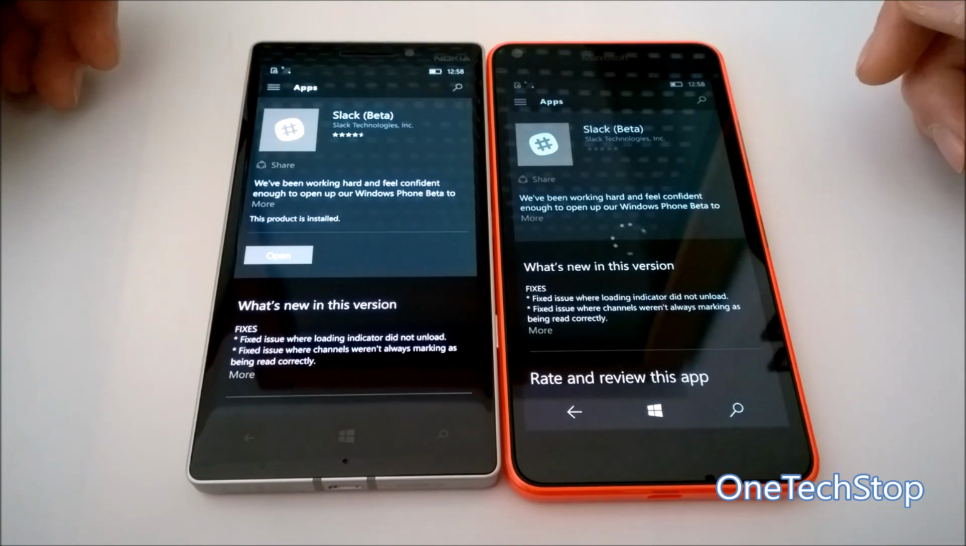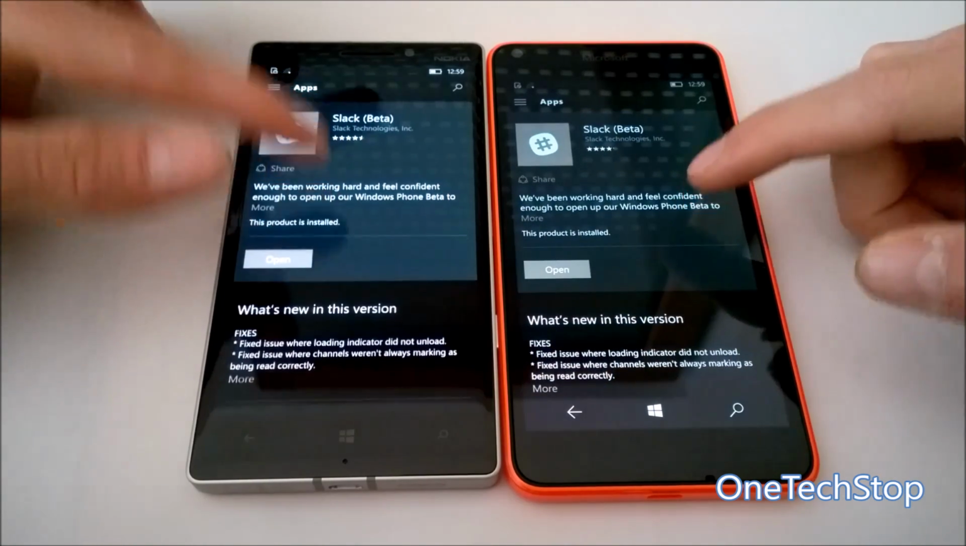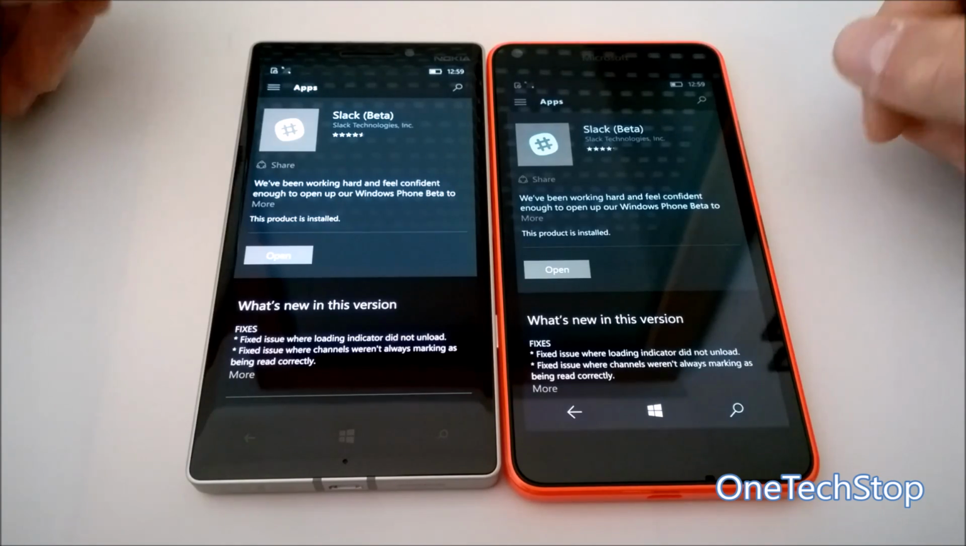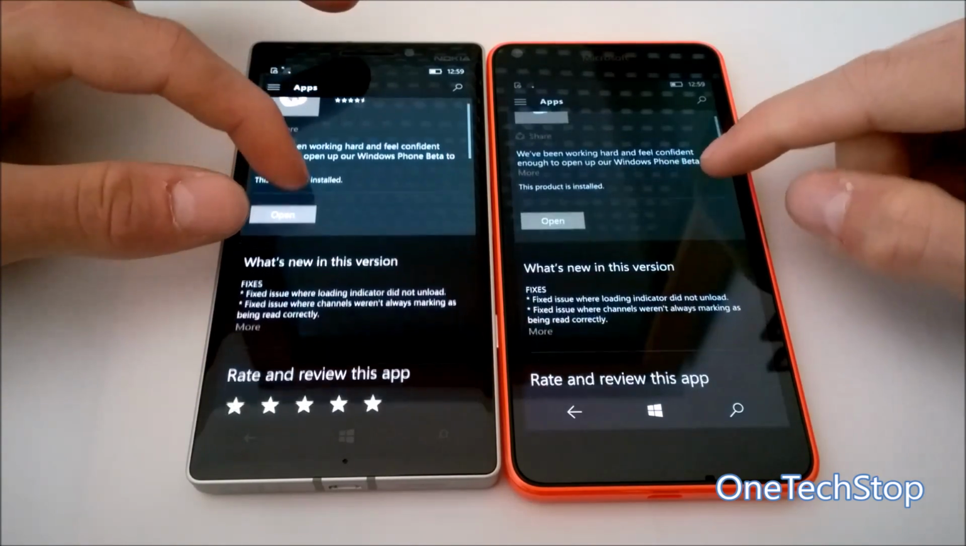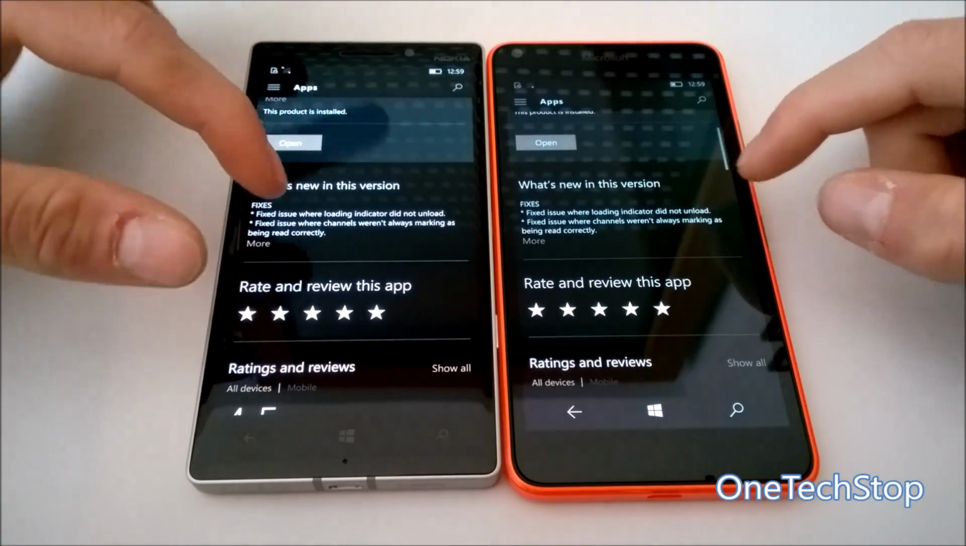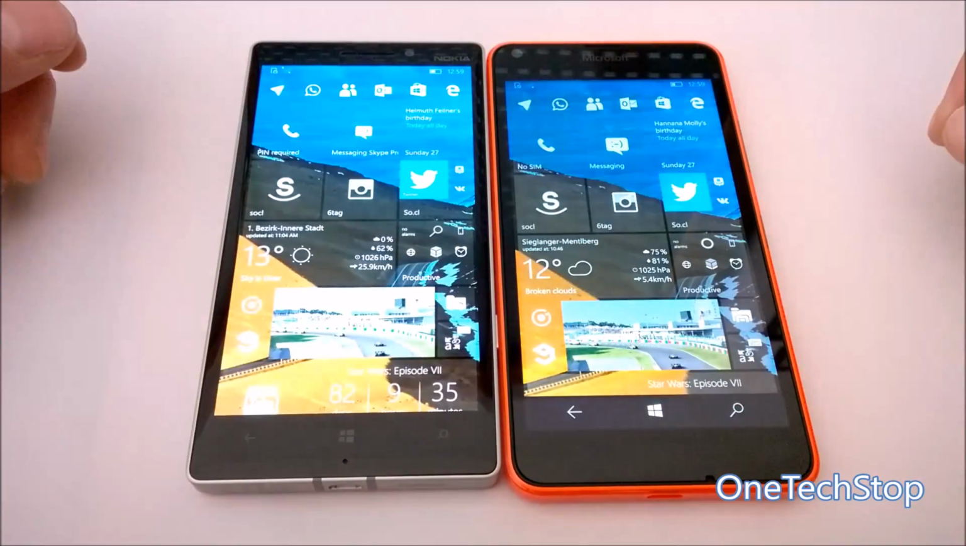It takes some time to load up, but that's on the 930 as well, so this might again be the case because of the Wi-Fi connection or because of the store, but I think I can remember that it takes some time to load up the apps even if you have a full Wi-Fi connection.